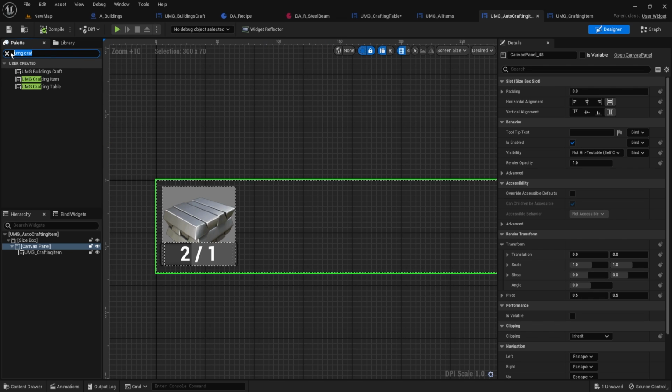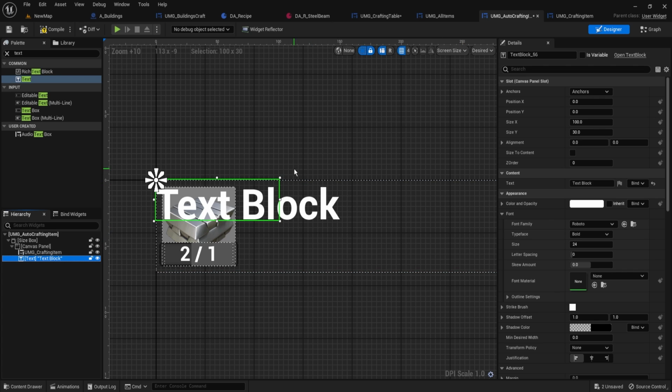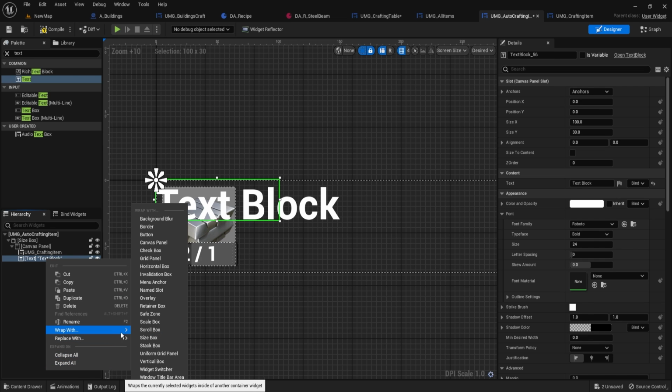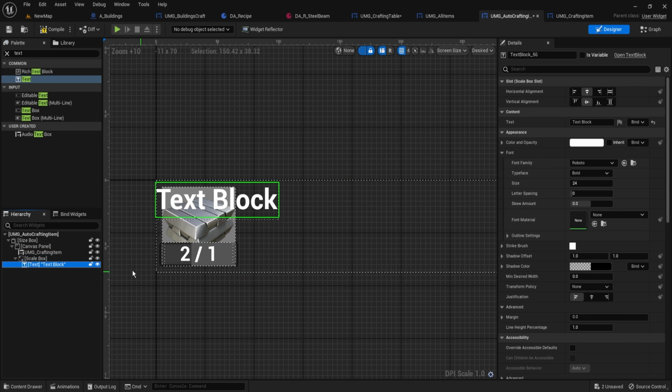And this time we also want to calculate how much it can make per minute or how much it consumes per minute. So that's what we're going to add here. First we want to add a text box. And this text box is going to be wrapped in a scale box because we need to make sure that it's not too big. So right here, we want to wrap with scale box.